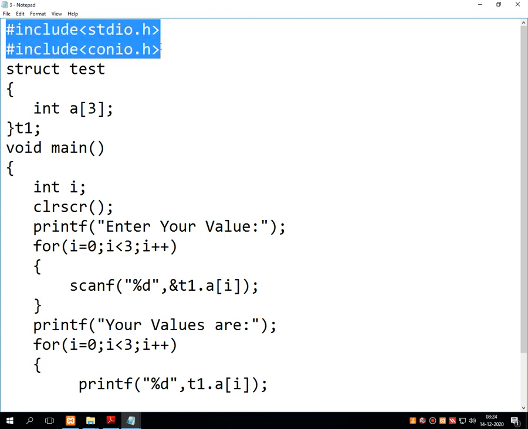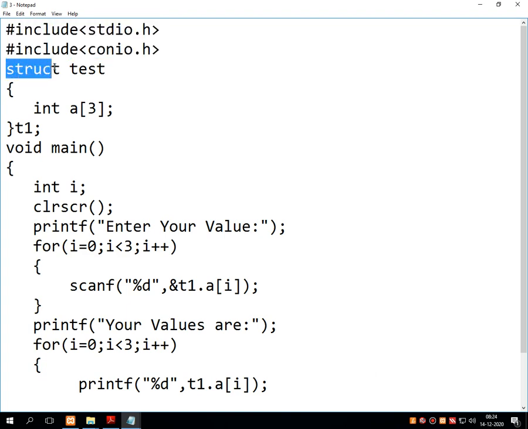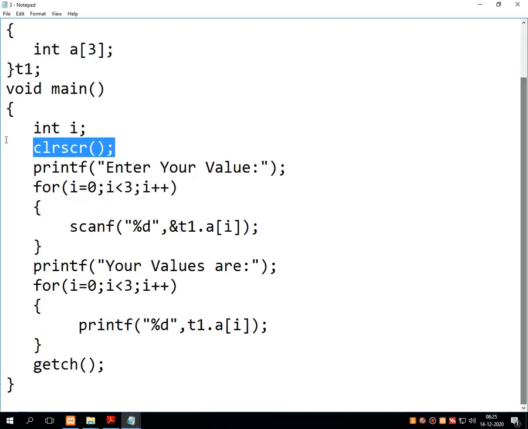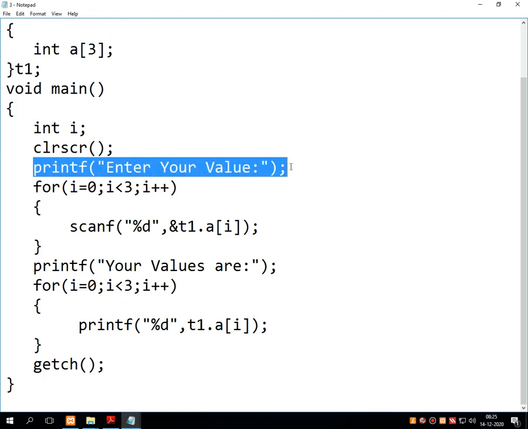First I have written the library function, then I have given one structure named test, under which I have created only a single variable as a one dimensional array, that is integer a of 3. Then I have given the dummy name of the structure. Then inside void main, I have declared one variable called i. i is the local variable. Then I have written clrscr which clears the screen. Then I have written printf, enter your value.